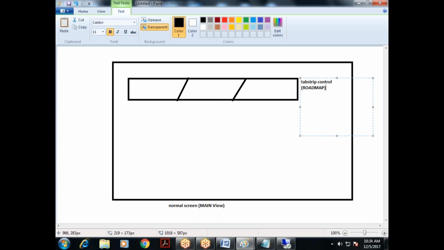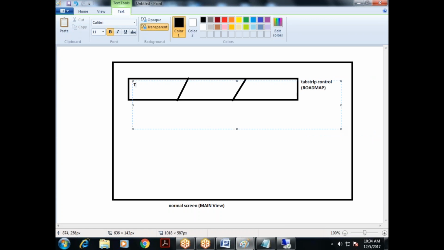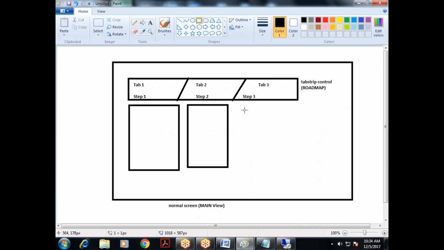Am I clear? And here we are having how many tabs? 3 tabs. This is tab 1, this is tab 2, and this is tab 3. You visualize them here as Step 1, Step 2, and Step 3. Am I clear? Under each tab, you'll place a subscreen. Understood? Under each tab, you'll place a subscreen.